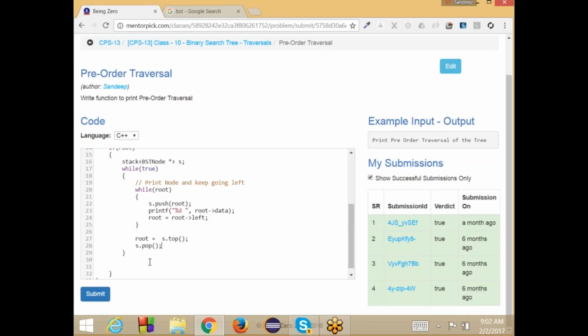We can't pop before assigning to root. If you pop before, then top will give you the second value. If the stack has 1, 2, 3, if you pop, 3 will go. Now you do top, 2 will come. We don't want that. 3 has no left child. But it may have a right child. Right? We can't ignore that fact.